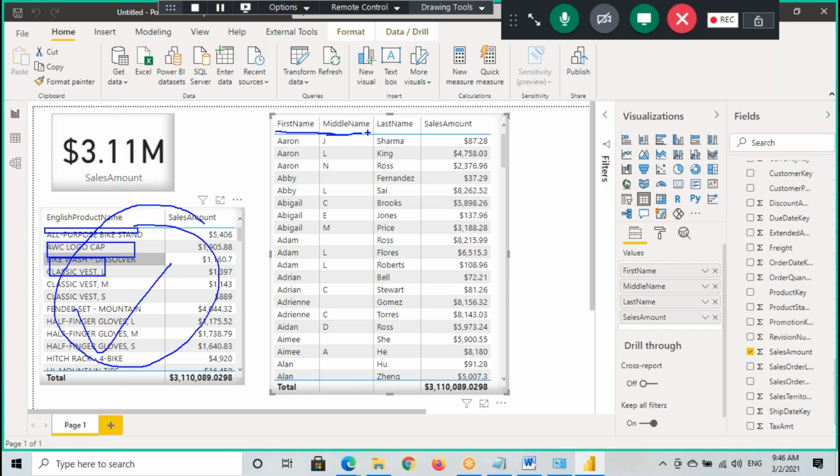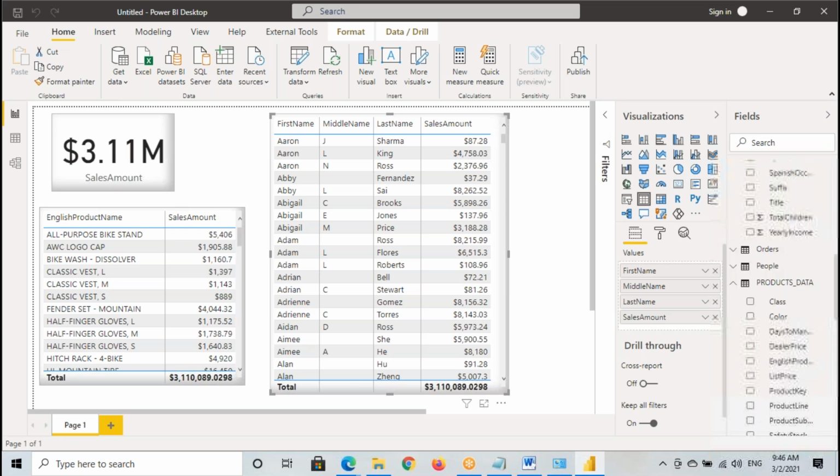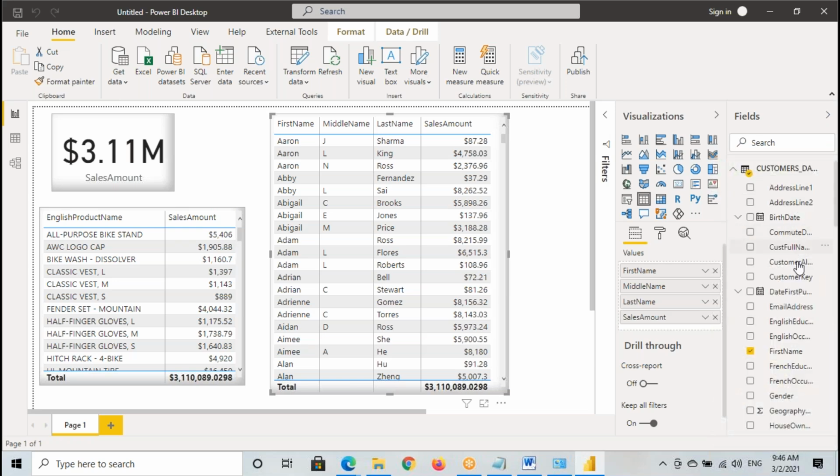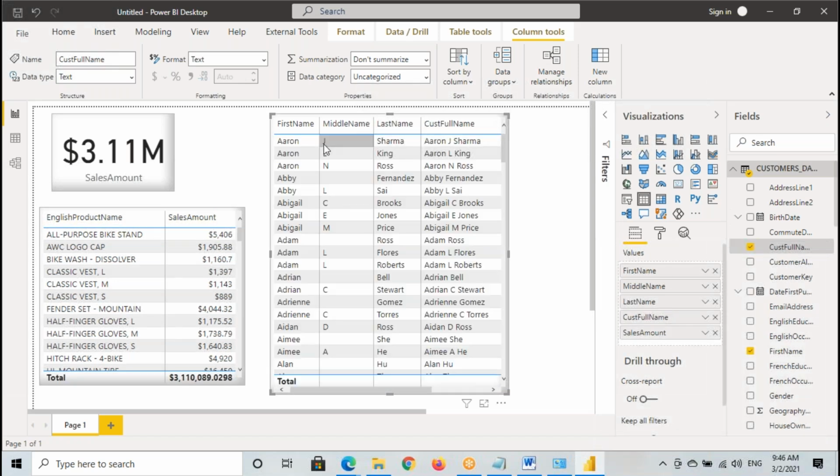Here, instead of first name, middle name, last name, I need to show full name. Select this visual, go to the customers data table. You derived a new column called what? Customer full name. Drag it here. Are you getting Arun J Sharma?